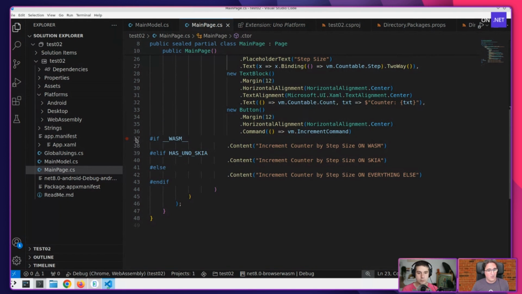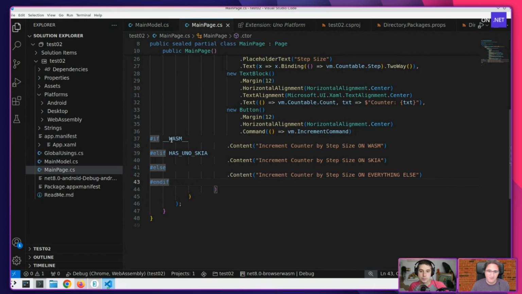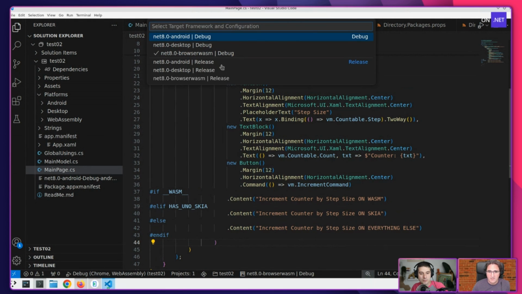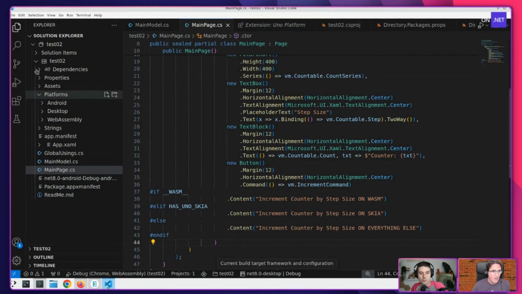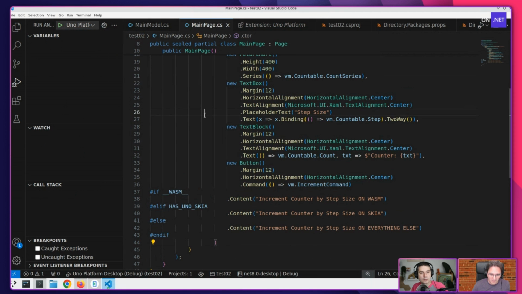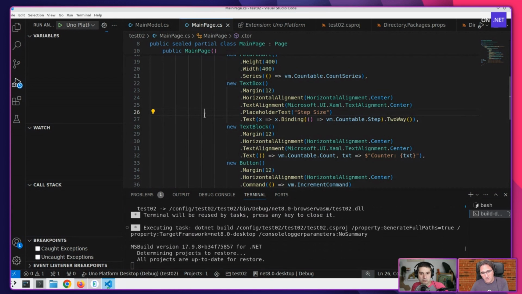We're also supporting cross-platform-specific code like this. So you can do things like, if it's on WebAssembly, then do this, and everything like that. And to just demo that quickly, let me just start the app. So we're going to be selecting just desktop, and we're going to go and debug the application. So I'm just going to select the desktop here, and then just Control F5. We're going to start the app.